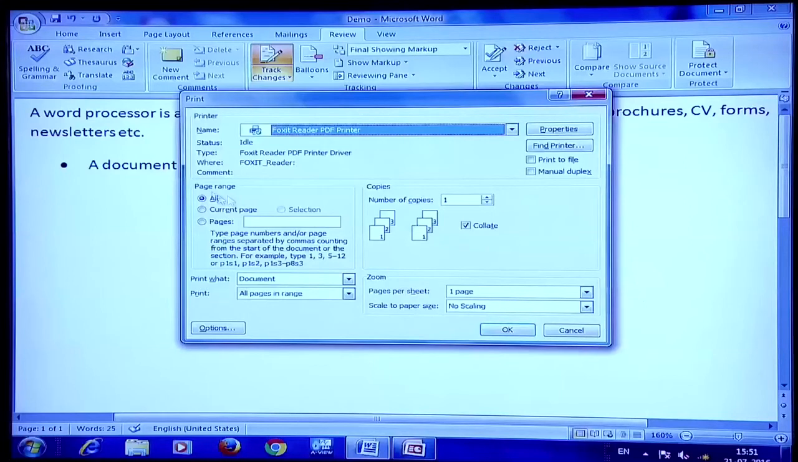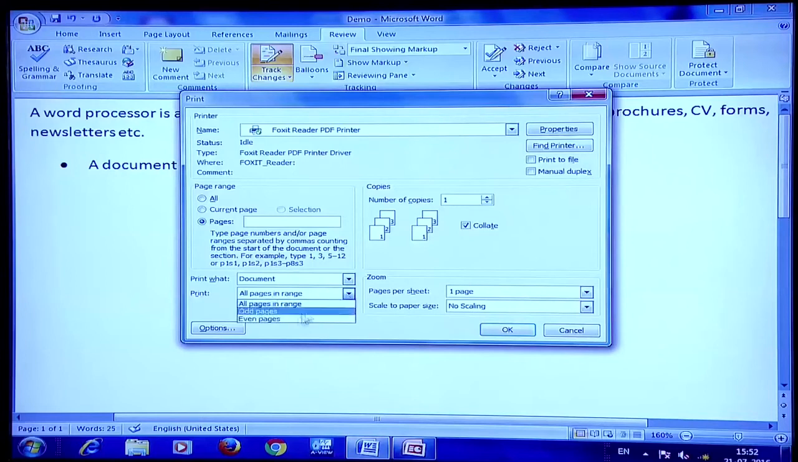So, the name of the printer I can select, and then the page range: do I want to print all the pages or the current page only, or I want to give some page numbers, I want to print page numbers from 5 to 8 only. So, all these things, the page range I can select. Print what: the document. All pages in the range, or odd numbered pages only, or even numbered pages only. So, this also can be selected, and the number of copies you want to print, 1, 2, 3, 4, you can set any number of copies that you want to print.